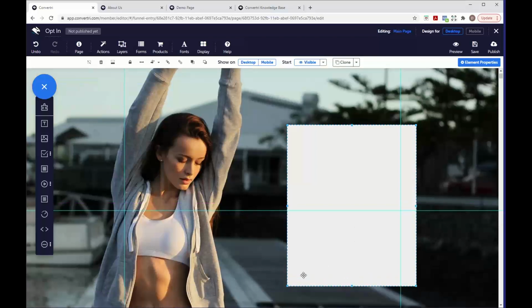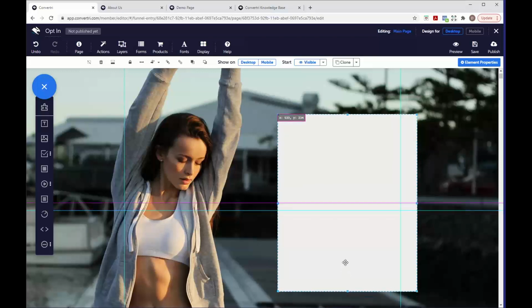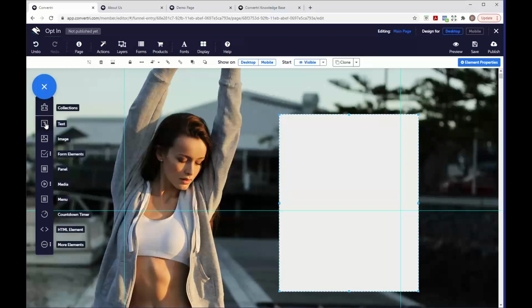So we'll resize it again. We can always make this larger at a later stage. So roughly now this is fine. And once we've done this, we just need to add our text, which is going to tell our prospect exactly what it is we're offering them. So I'll drag a text element on. We want to keep it within the panel like so.